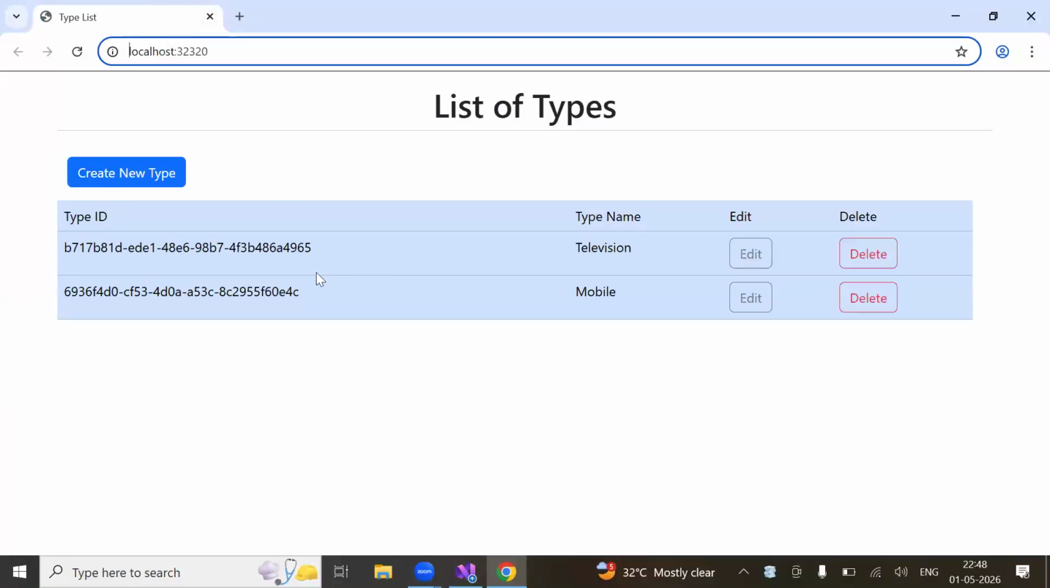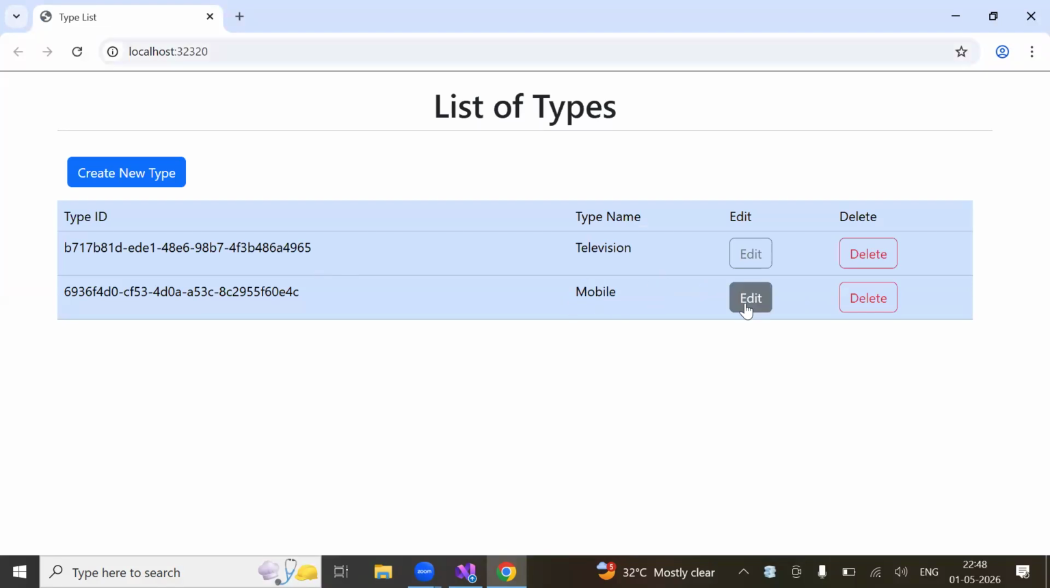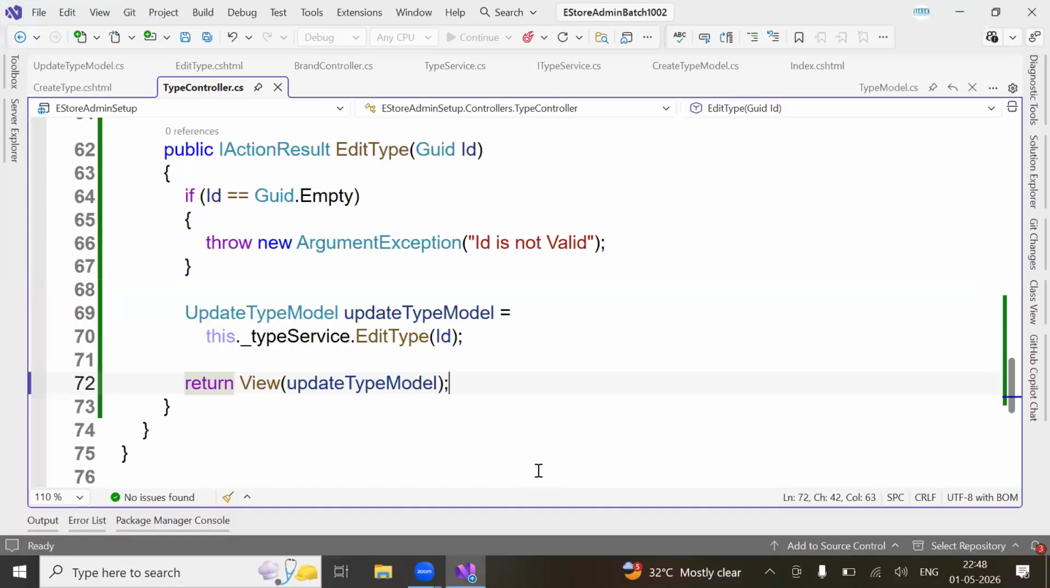You see here, I have a type name, edit, and delete. Now click on, I'm going to say that mobile values or something like that. Okay, click on edit. What? Nothing is going. Something is wrong. What is wrong? Let's fix that.